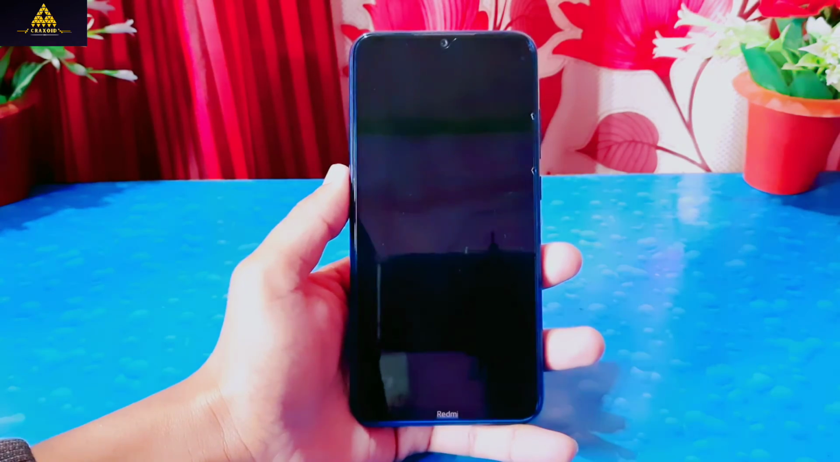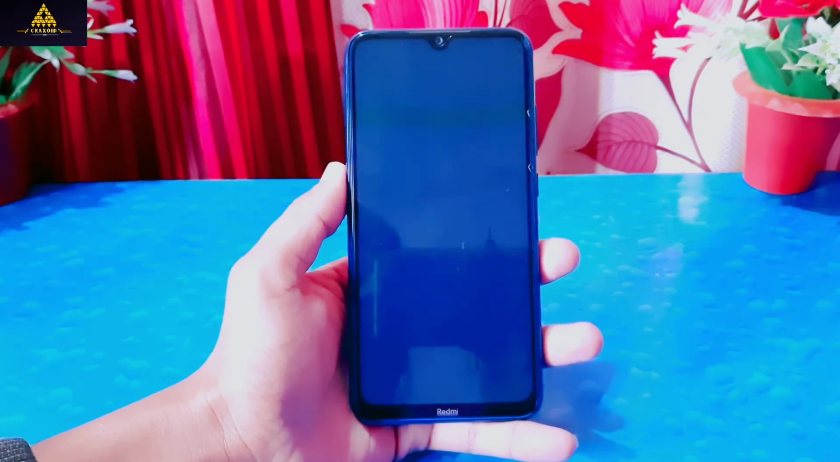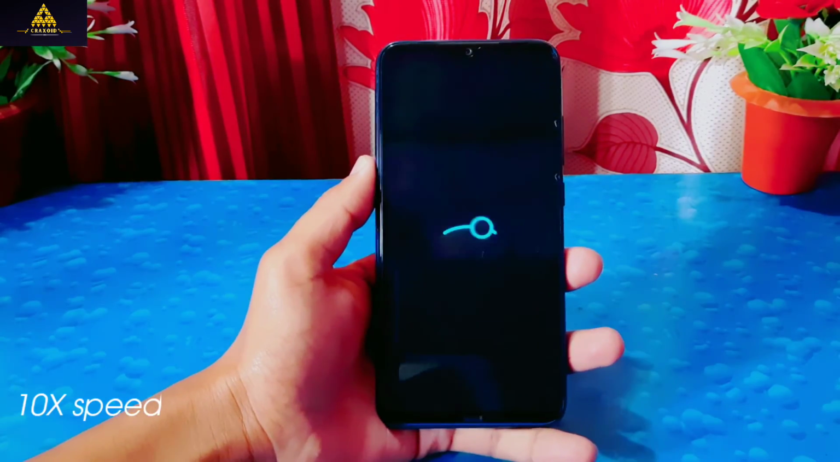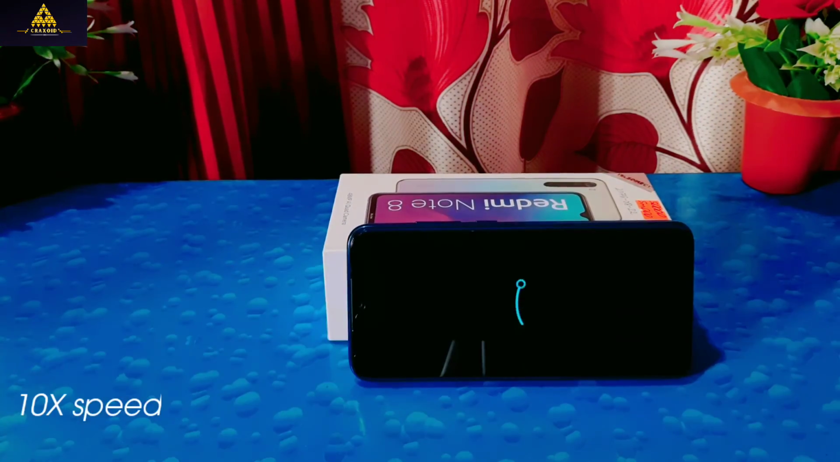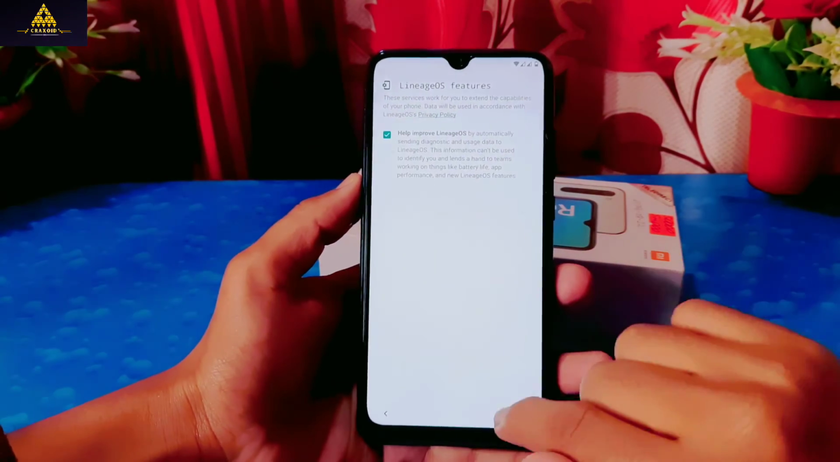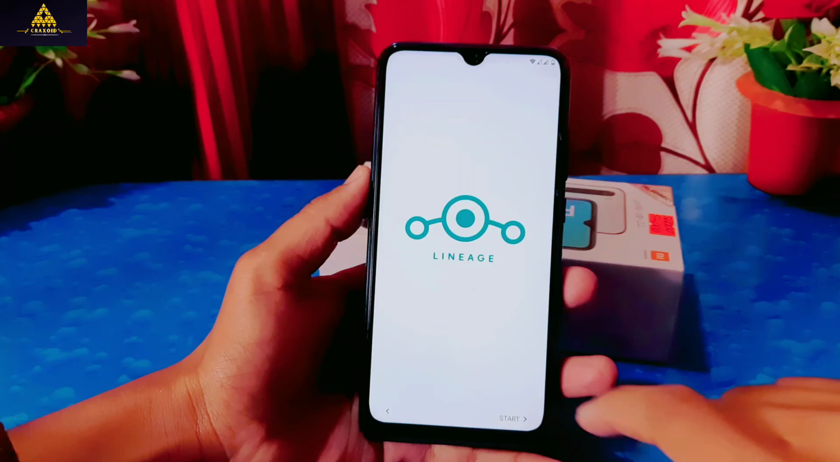Now again my phone is rebooting to system, and this time there is no error. You can see the Lineage OS boot animation too. Then you have to do the simple basic boot setup. Now as you can see, finally I have installed the new custom ROM on my device.